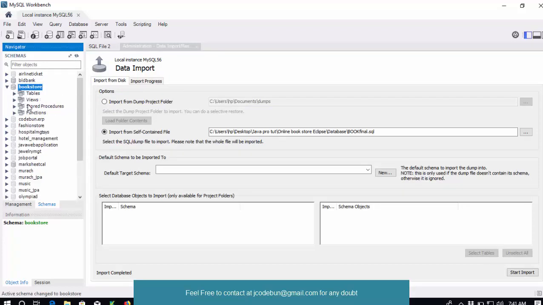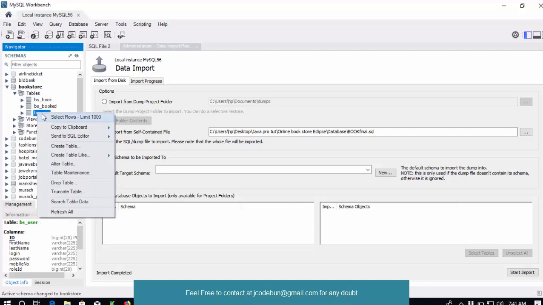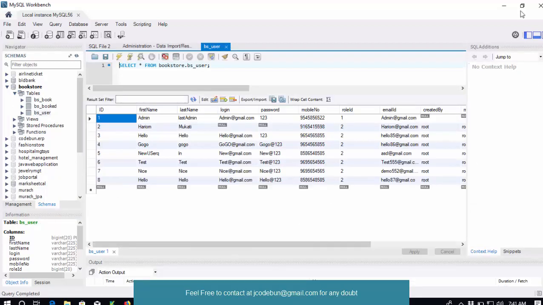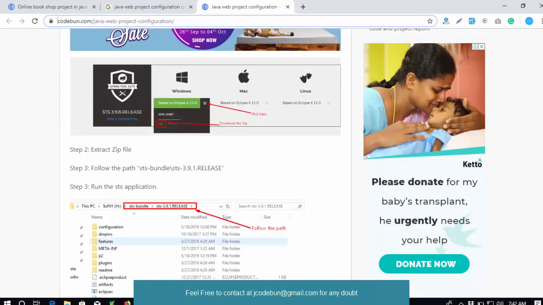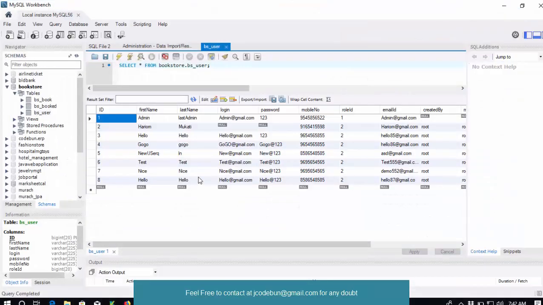You can check here that the bookstore database is available. Right click on this, and the database is also there. So the database is imported. Take a reminder of this: the database username will be root and the password will also be root. In this project we are using the database username as root and the password as root. I will show you how you can change these things in the project also.